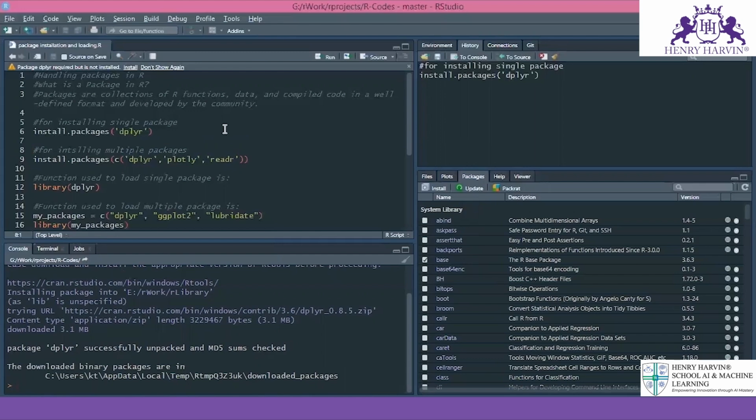Once we have installed a package, we do not have to install it again. In every session, whenever you are starting to write code, you will have to load that package in that session. So let's see how to load a package. Before that, let's install multiple packages.